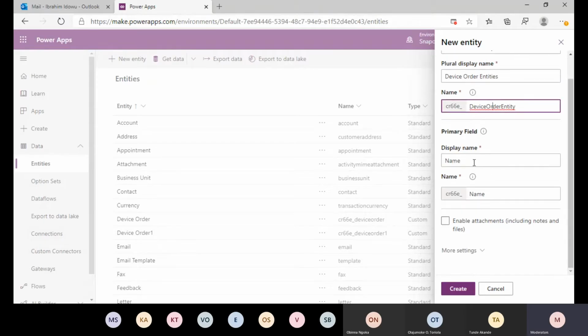Then the display name. For those of us that are familiar or conversant with SharePoint lists, if you create a SharePoint list, by default there's a title column that comes with it. It's the same case here. When you create an entity, this name field is created by default. You can change it to one of the columns that you want within your entity. So here, I'll call this device name. And notice the name that is captured here. They remove the space.